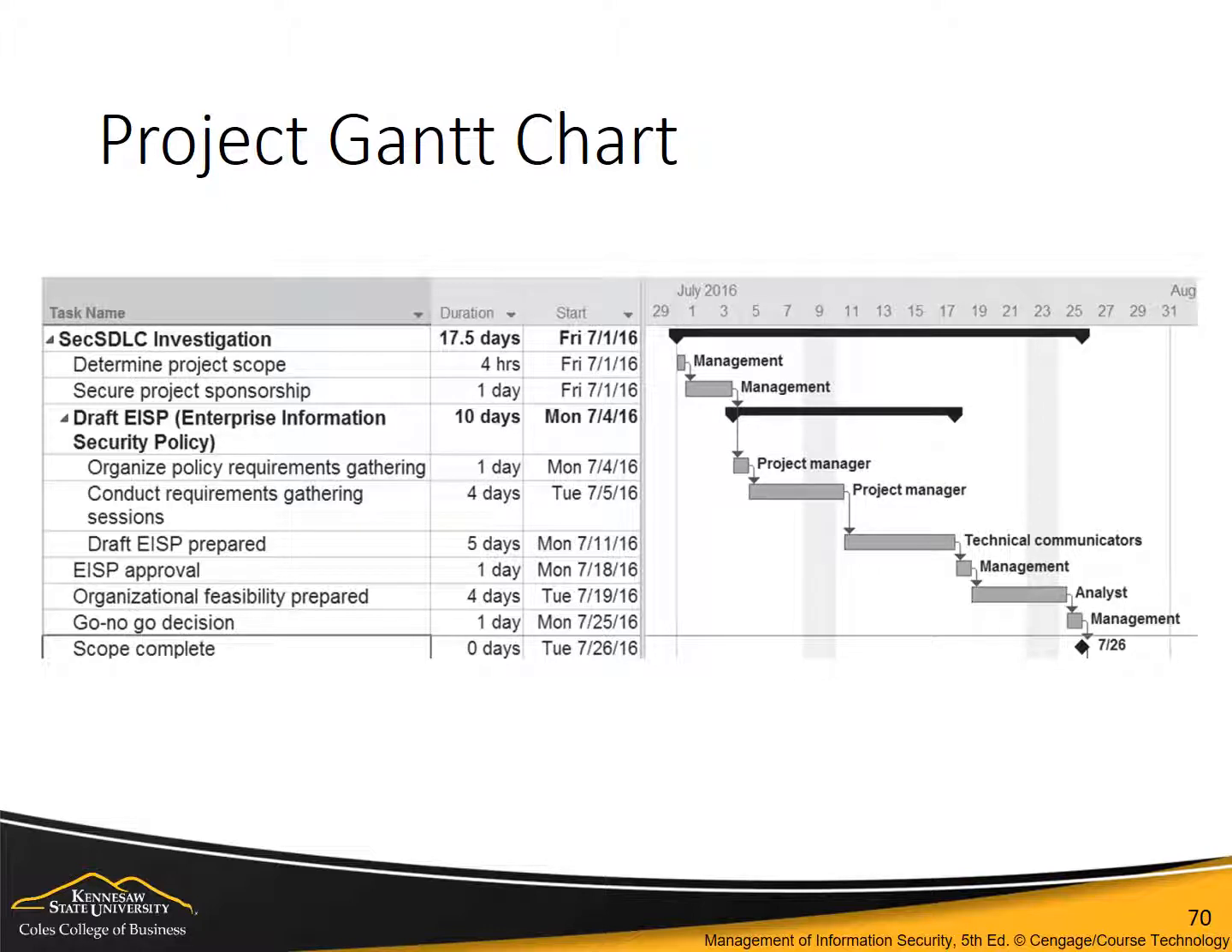Here is an example of a project Gantt chart which shows tasks, duration, start and end dates, and the assignments for each task. The Gantt chart is an easy-to-read diagram of a project, although it gets messy as the project increases in size.